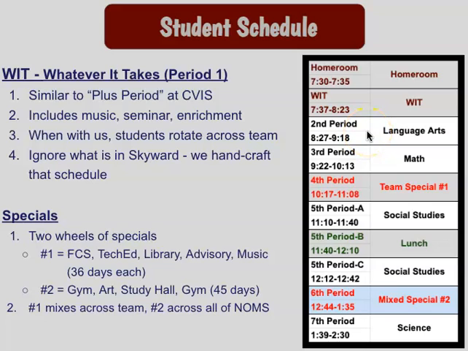Let's talk through some of the special pieces here. So WIT is that first period at the beginning of the day. It's very similar to the plus period that you used to have down at CVIS. This is when students will go to music or seminar, will teach enrichment lessons or do some interventions. If students have nowhere else that they're assigned to, then they stay with the team. And roughly speaking, they just rotate through their teachers. We tend to do Mondays for your homeroom teacher, and then you'll go 1 day per week to each of your other 4 classes for basically a bonus period.